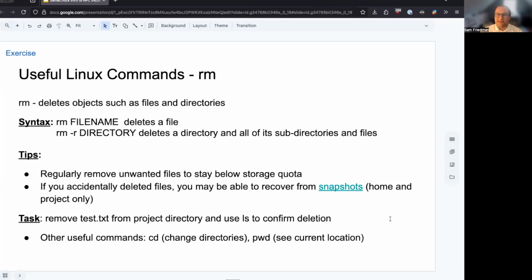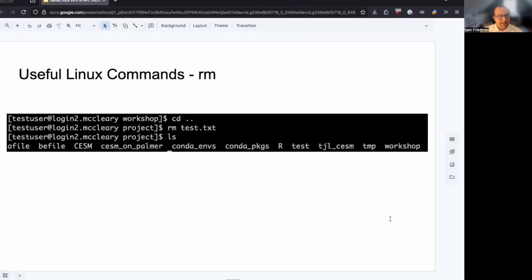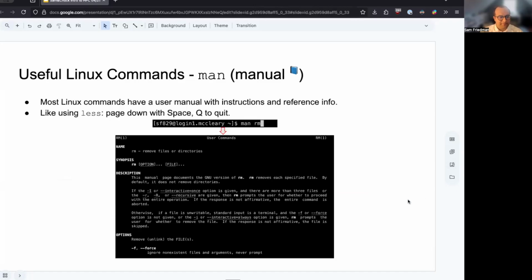Other commands you may need for this exercise, things like cd and pwd. And how I would do this is cd .. to go up one directory from workshop back to the project folder, and then run rm test.txt and show via ls that the folder is now void of the test.txt file.